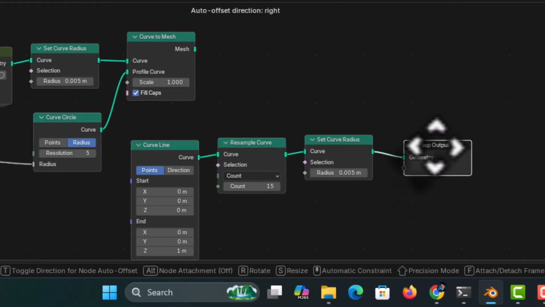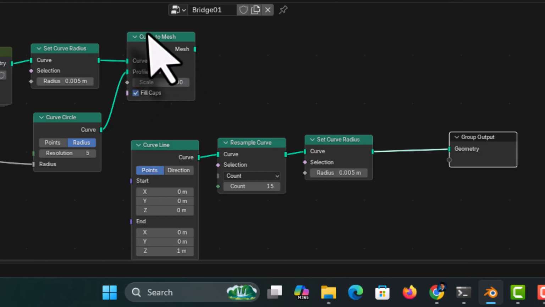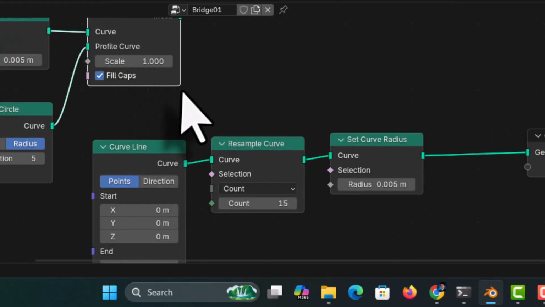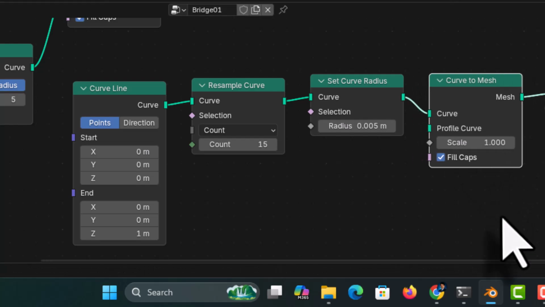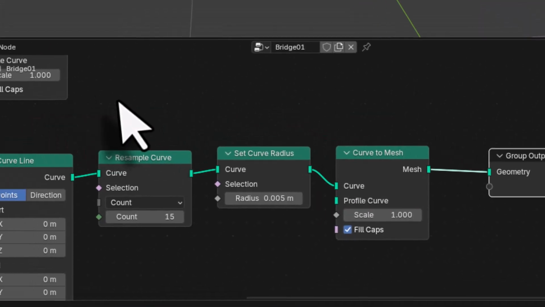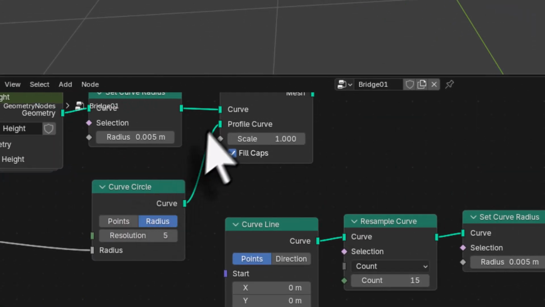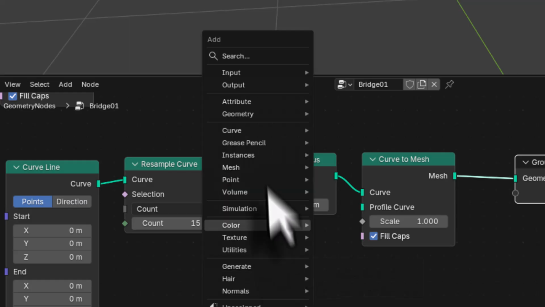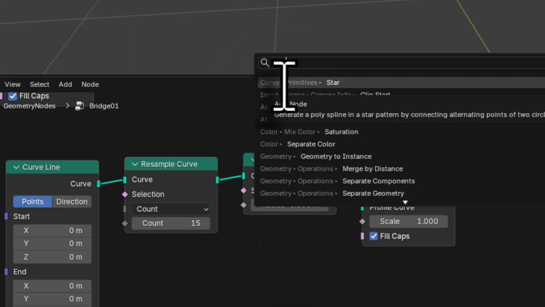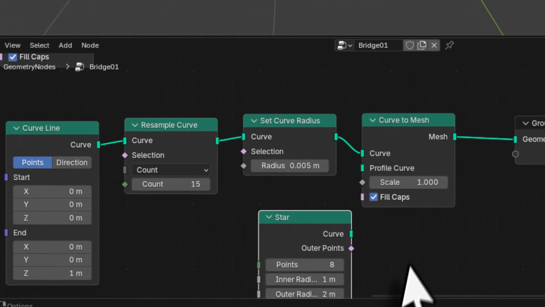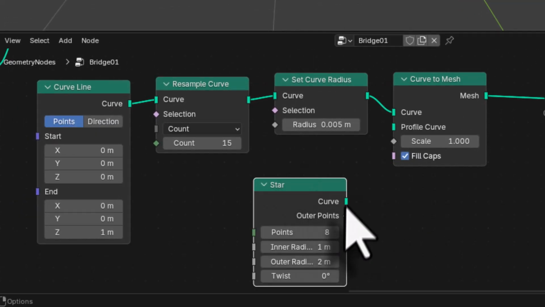And also I will drag group output to the side, and I will take this curve to mesh, press Shift D and duplicate it, and I will place it next to this set curve radius. Just like I added a curve circle as the profile, I will press Shift A and come into the search, and I will search for a curve primitive star. I will put it at the bottom and I will connect this curve as the profile curve.